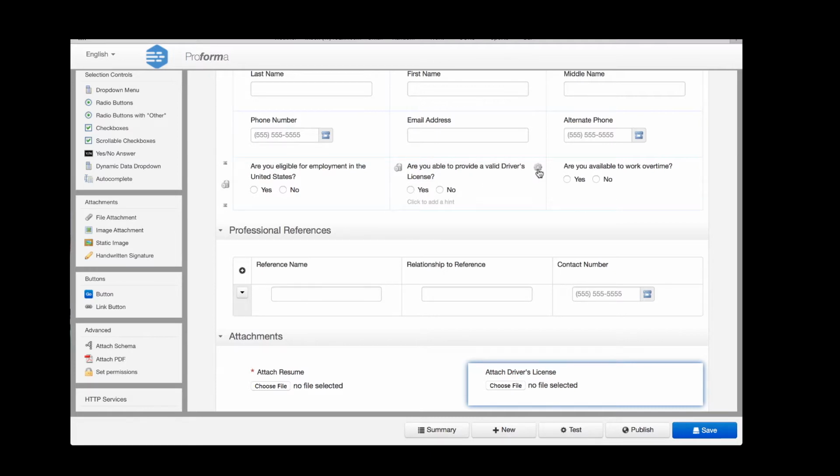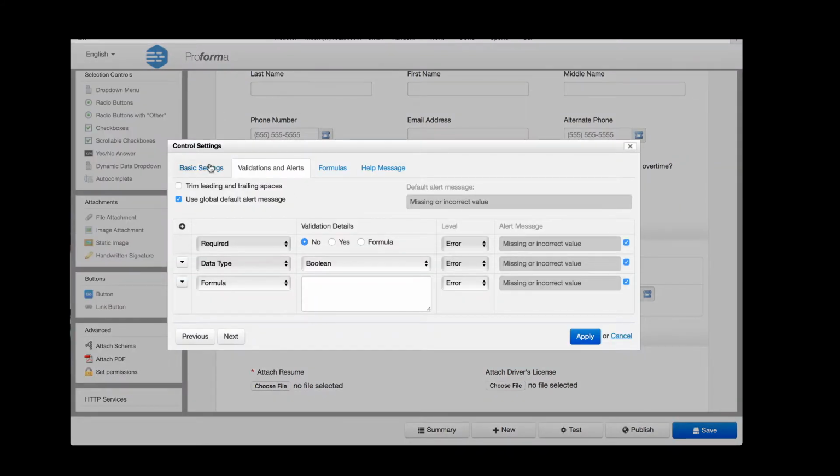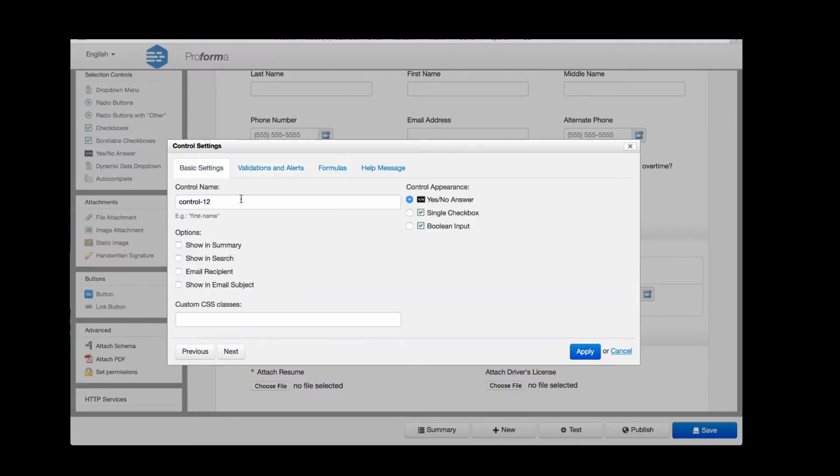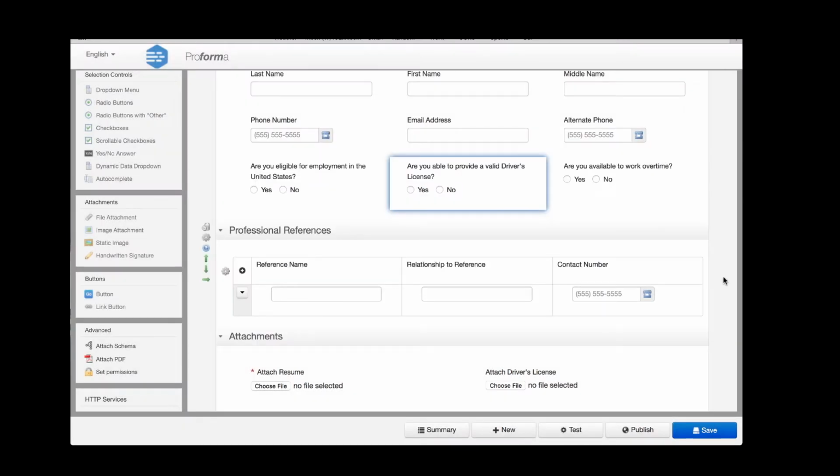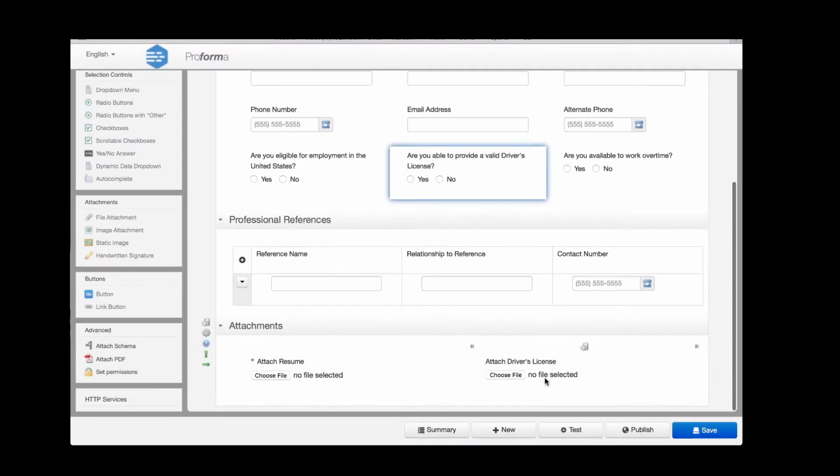What I need to do is come up here and name this field, and it's good practice to name all of the fields anyway. But to name it, I'll go into the settings. I'm going to call this driver's license question. I'm going to copy that. Hit apply. I'm going to come down to the field that I want to be conditional on how that question has been answered. Go into the settings for it.